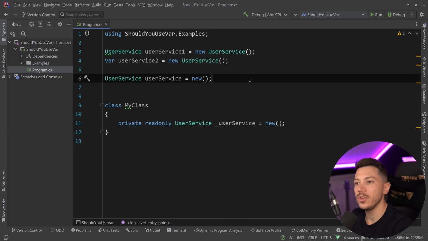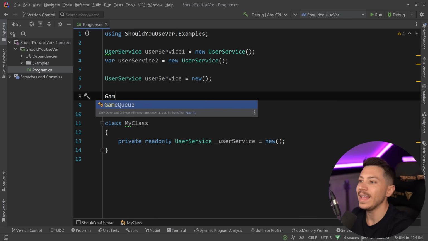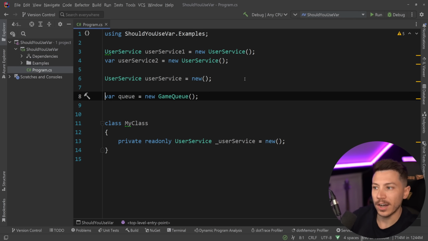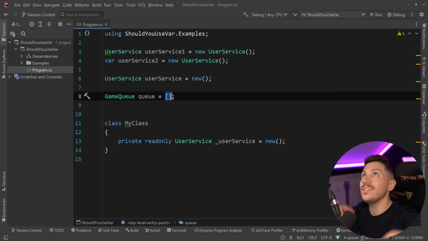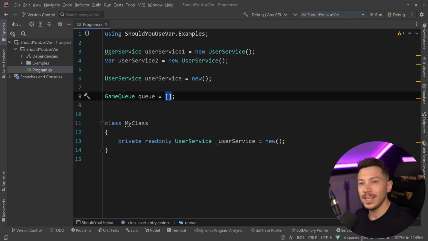And now with the new collection expressions as well, we can also have the following. Let's say you have a game queue where you have a queue for a game. Yes, you can have a new game queue, or you can have var here, or you can have this approach of making a new type here, or because this is a collection, you can have the collection expression, which is even shorter. So this you couldn't have with the var keyword, and I really like that this new approach actually allows you to do that, and all the features just building on top of each other.